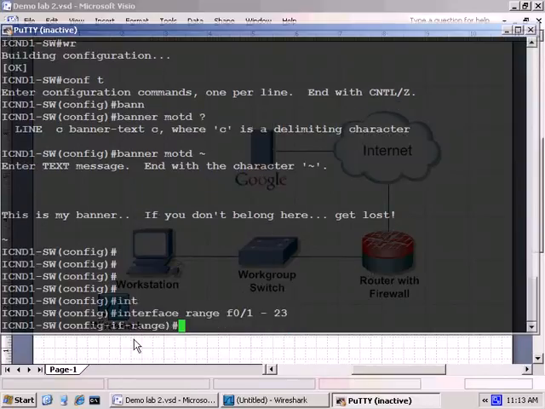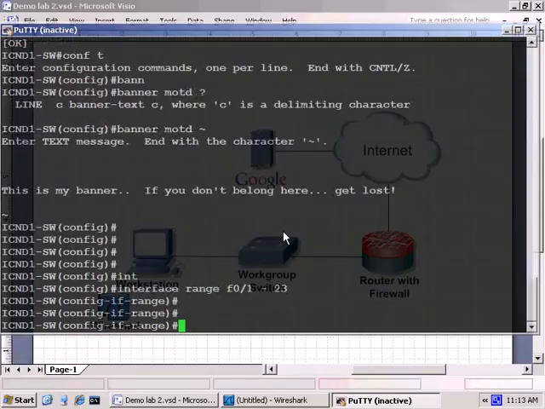Now notice the command prompt is now config-if-range. So the command to turn port security on is, well, port security. Actually, before I do that, I'm going to give you another command. And this is probably a better thing to do, both from a security perspective and from a usability perspective.